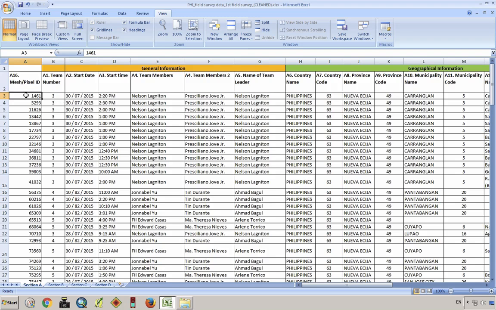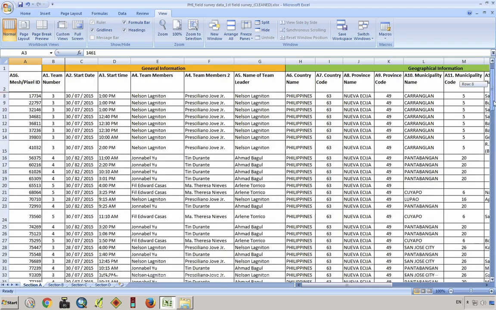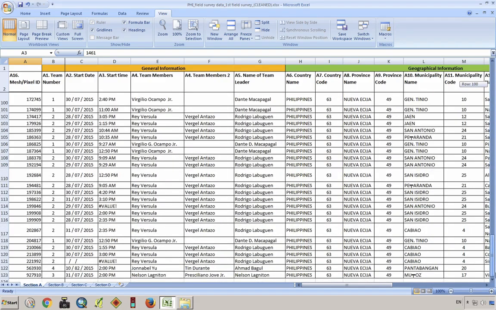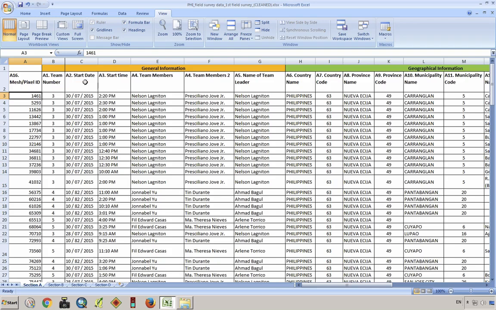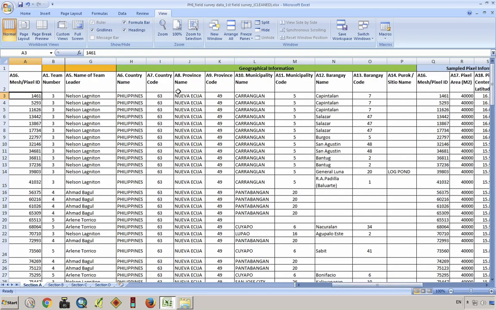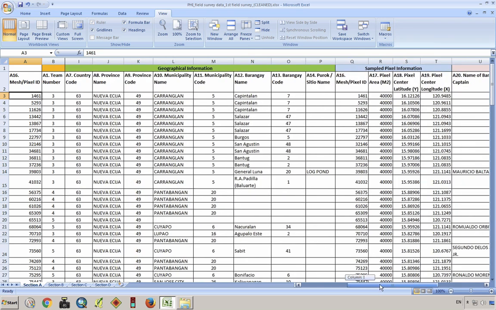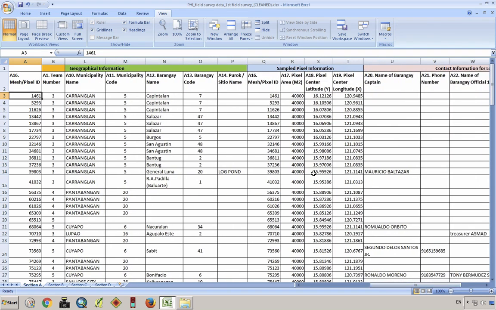It has a listing of each mesh's unique ID, I should say, that goes from 3 down to 123, so there's 120 of those. It tells the start date for the surveys that were done in the field. This was in the last week or so of July in 2015. Who did it? It also has some geographical information, namely the country, the Philippines of course, province name, municipality, and barangay names. And over here we also have the sampled pixel information.